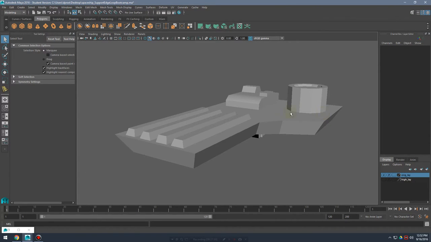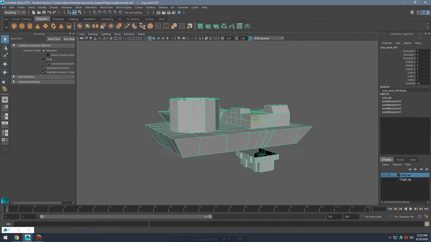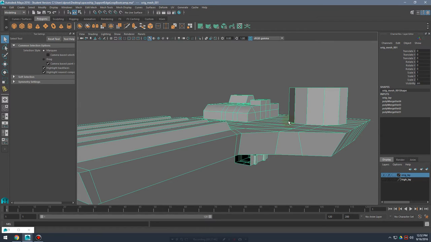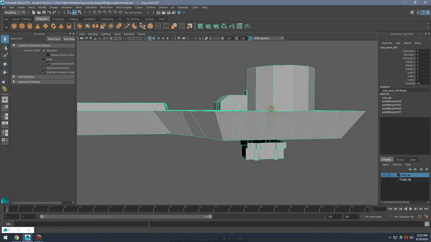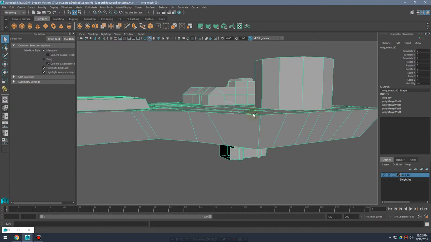So I've reset the model back to the state that you'll be getting it. And I'm just going to demo the complete workflow of how I would add support edge loops to this guy, so you can follow along and get a feel for some of my techniques and tricks that I showed in the previous section of the video and the practical examples. But I'm just going to show you the complete workflow from part to part of this spaceship right here. So why don't we go ahead and start with the main body of my spaceship here.